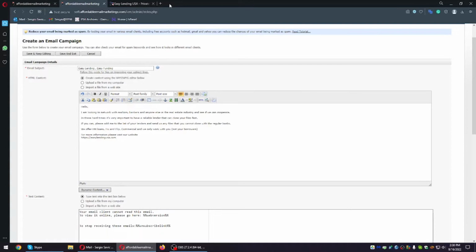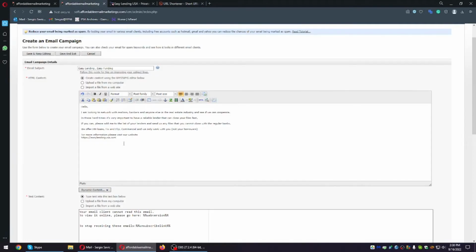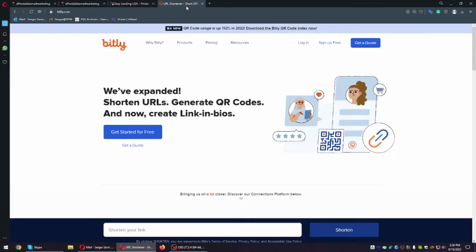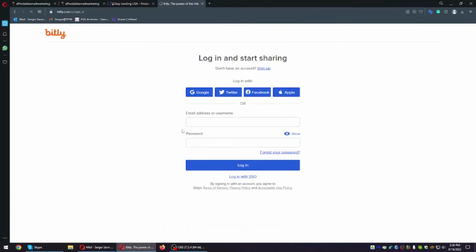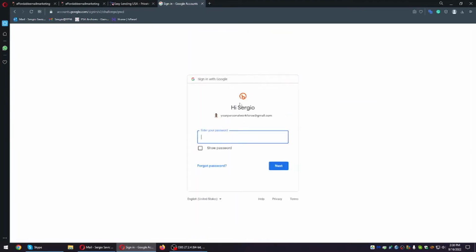Now, the thing that I would use is something like bit.ly, and I'm going to do it right away because I want to track. I want to see how many people actually click. It's going to be different from what it actually says here, and you'll see why. I'm going to explain that as well. So I'm going to sign in.